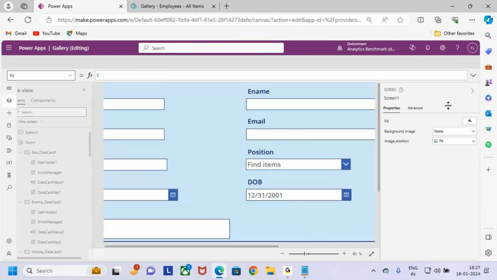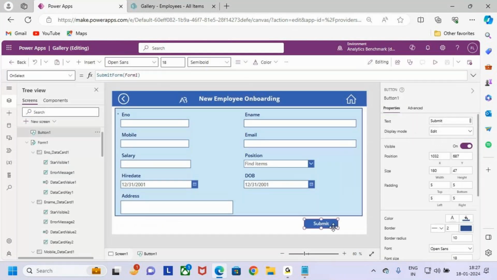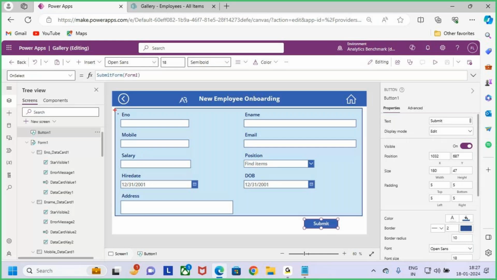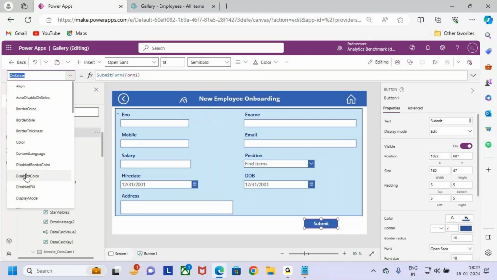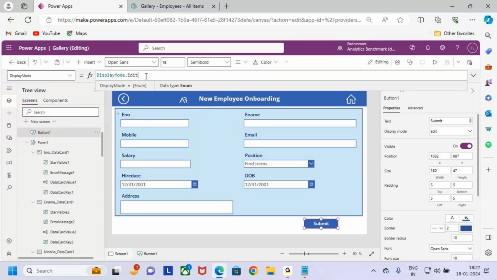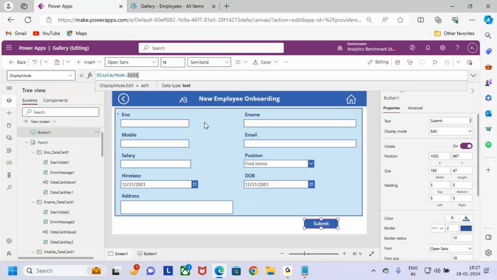Now how to perform this? I want to make this button enabled once the user is filling all the mandatory fields. So the submit button has one property called DisplayMode. Select the DisplayMode. By default it is Edit. By default the mode is Edit mode. Now I want to change it.